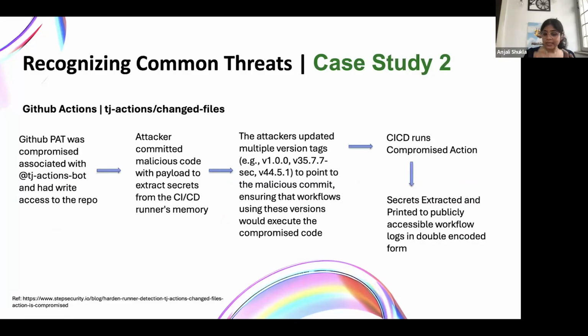whenever that CI/CD pipeline runs, it will extract all the information unknowingly, because now it is pointing to a malicious version. So the attacker updated multiple version tags just to make sure that they will get the credentials out of it.